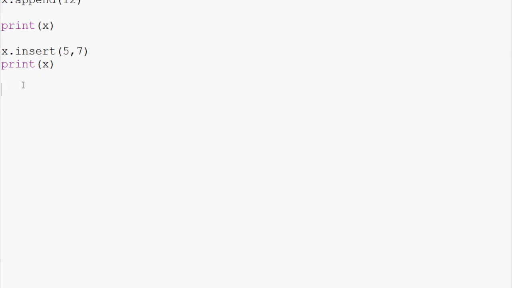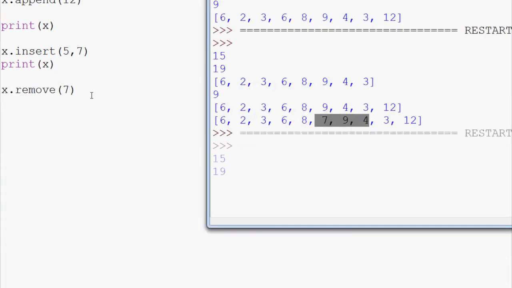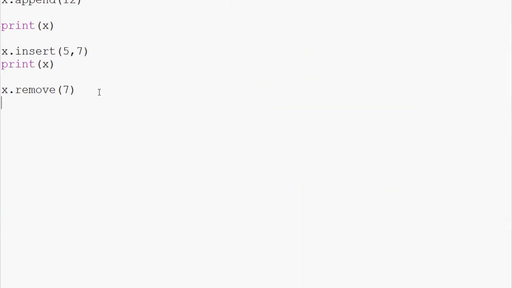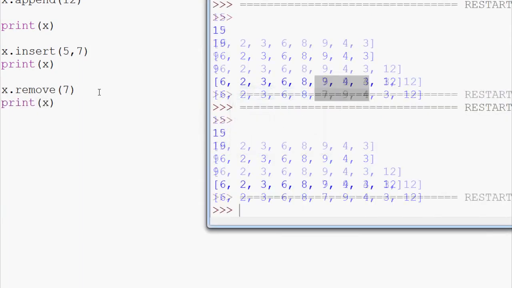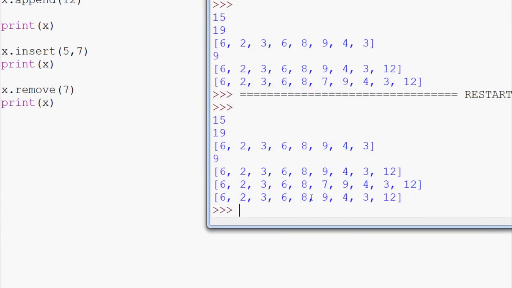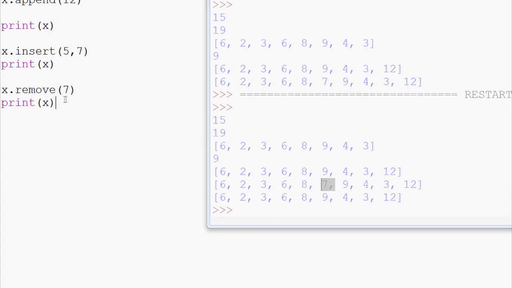Next, what we can do is we can remove things. So we can say, for example, let's get rid of that 7. We can say x.remove and then the number 7. So we can save and run that. Oh, we need to print. Let's print x, save and run that. And now you can see that 7 has actually been removed.